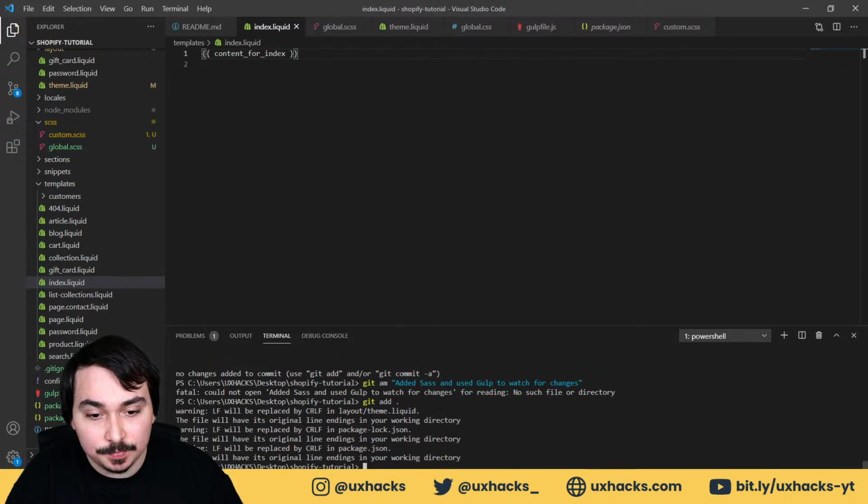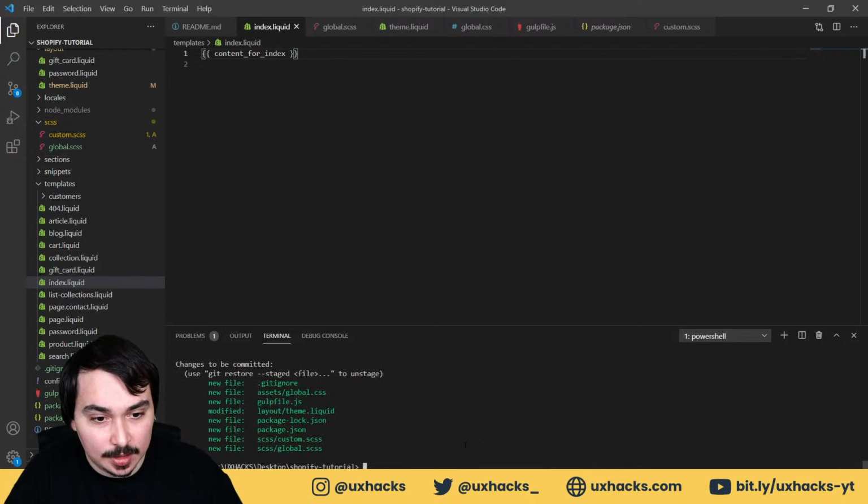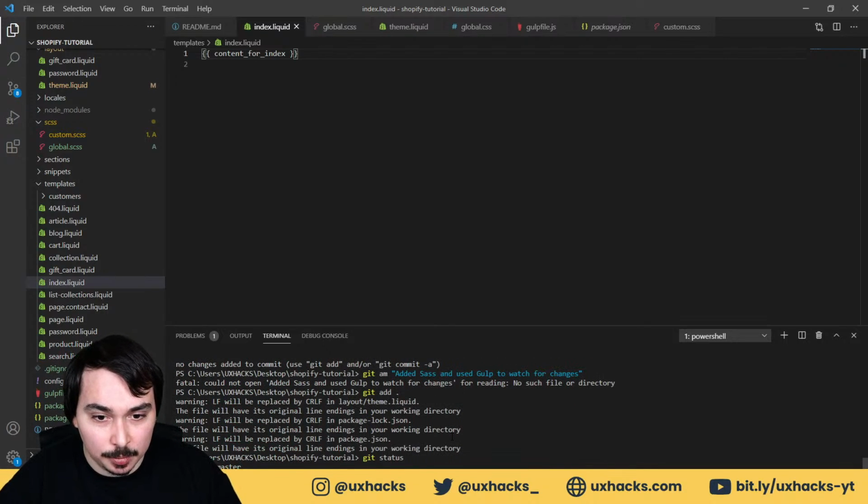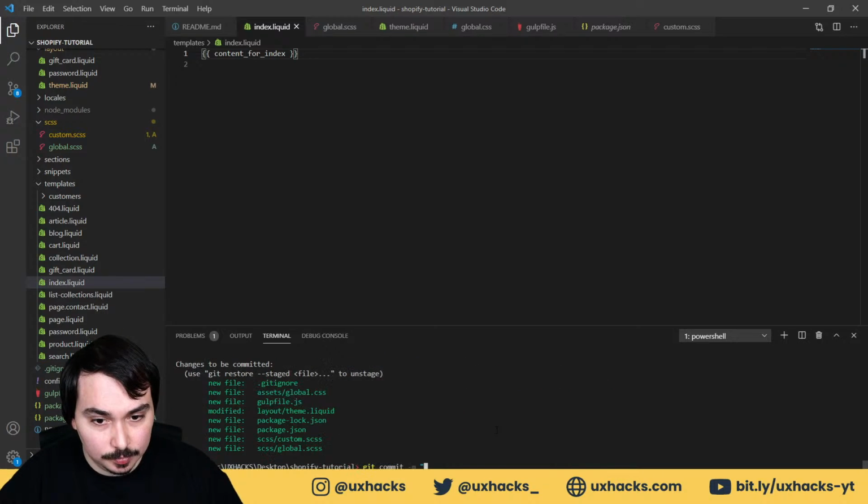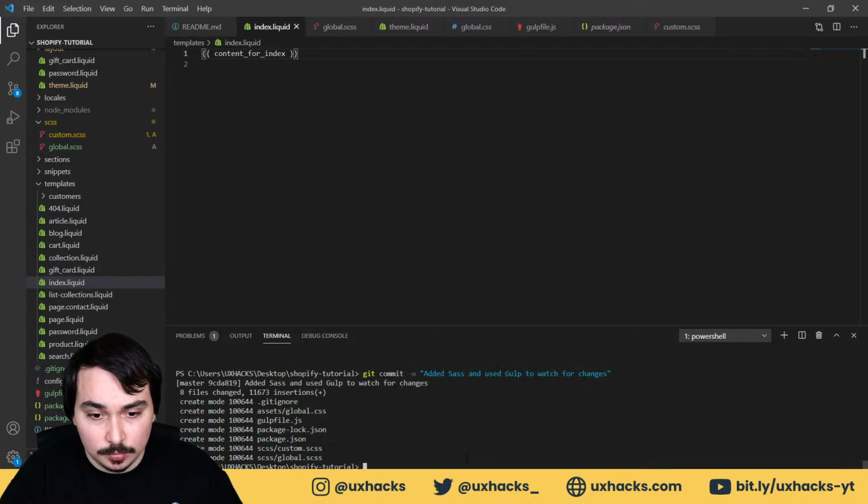Let's git add, run git status again. All these files have been added, and let's git commit, and again copy that commit message: added SASS, and used Gulp to watch for changes. Let's go ahead and push that up.